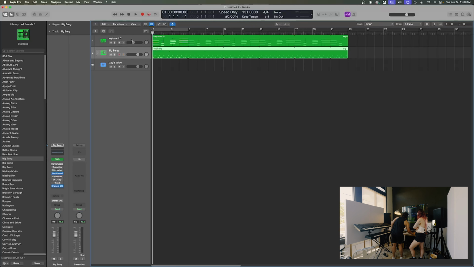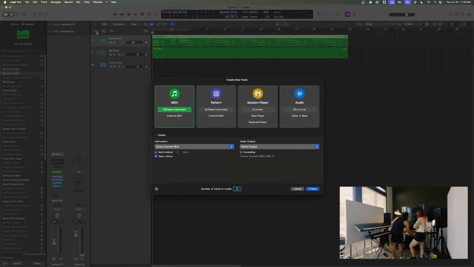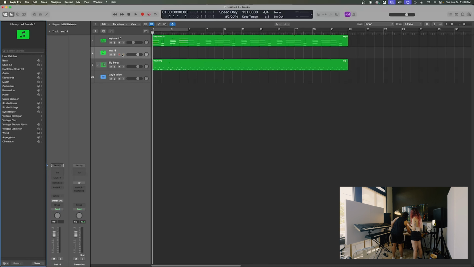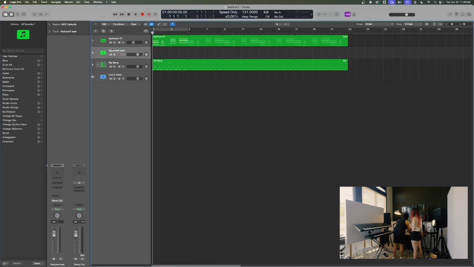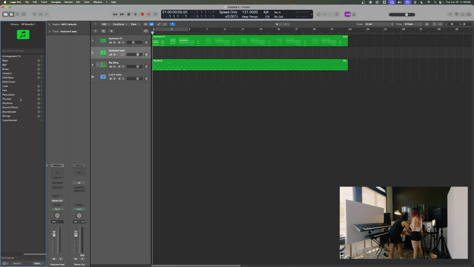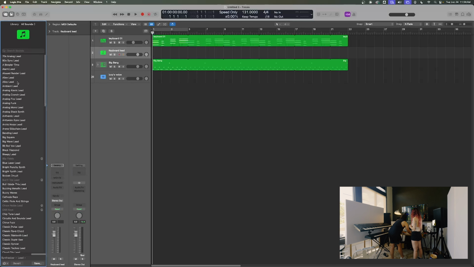Let's go to keyboard, and now we'll add a new instrument, empty MIDI. It's just called instrument 18. Let's call it keyboard lead. It's the lead sound. Click out of it. Now let's choose a preset over on the left. Let's make the lead a synthesizer again, and we'll choose a lead. Alloy lead.